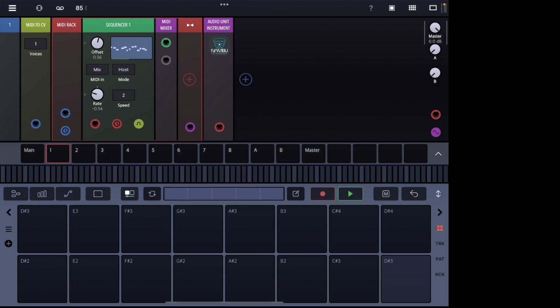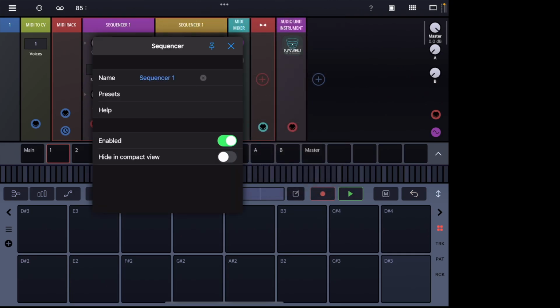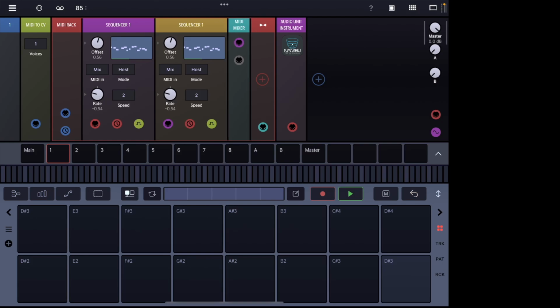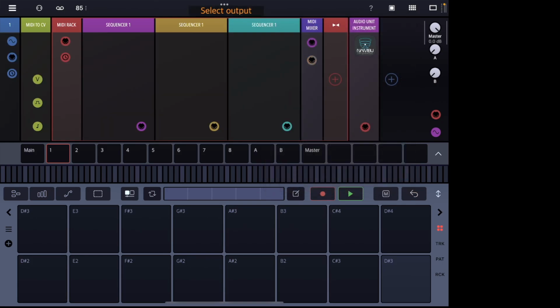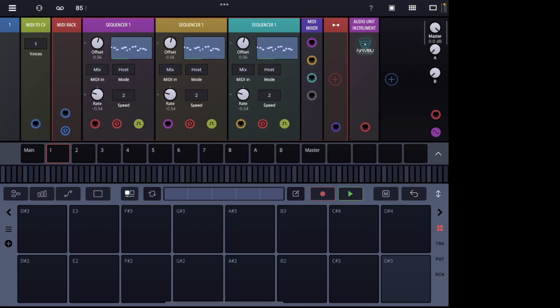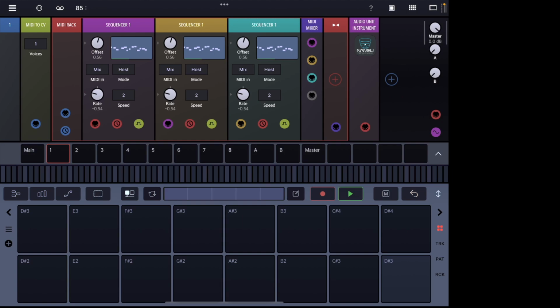Now we can have multiple instances of this doing different things. So let's go copy, paste, and then let's do that one more time. Paste. So now if we go here, then we go here, then we can send this guy into that guy, and now we can do a bunch of different stuff with this.